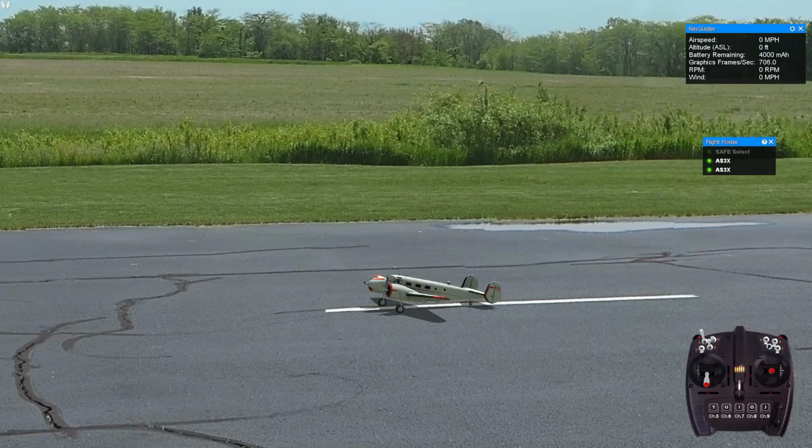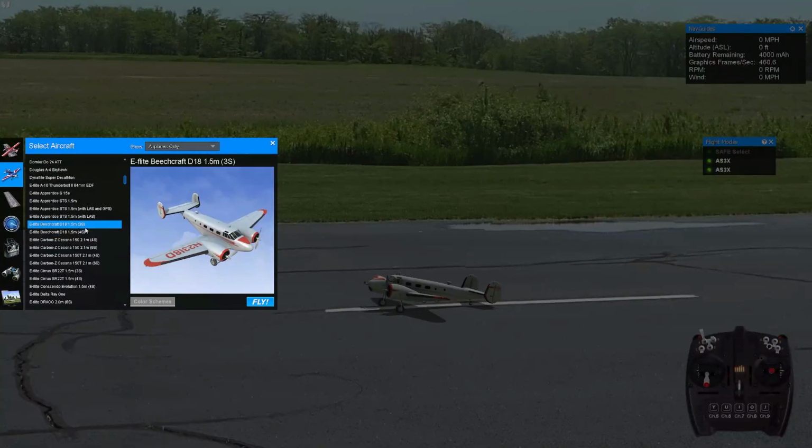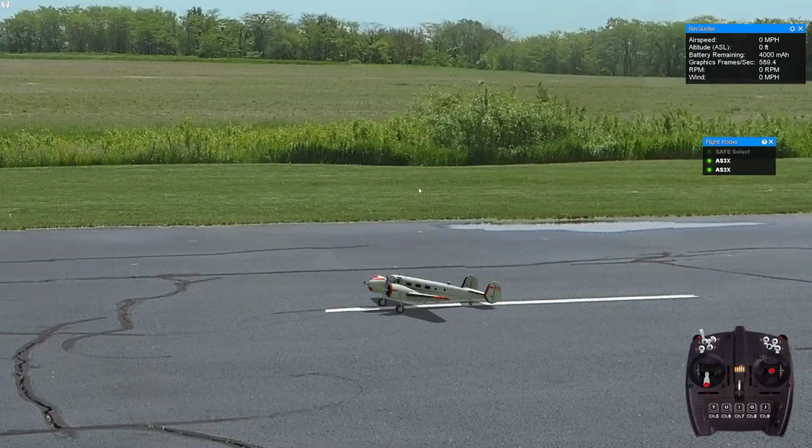And the model actually comes in two variants. I forgot to show you guys. It comes in 3S and 4S. I flew on the 4S. And I loved it. It was super, super nice. Super stable. Looked very good. And yeah, so I'm just going to take off.